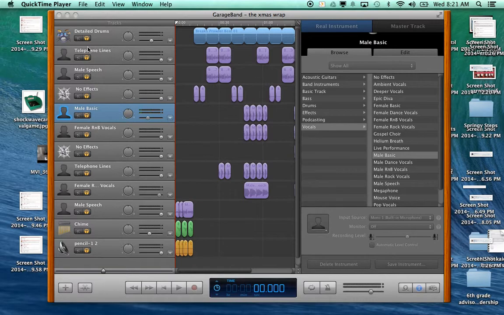So, this is going to be a tutorial on how to export your GarageBand song and make it an MP3, and then take that MP3 and upload it into SoundCloud, and then take it from SoundCloud and put it onto your blog, because your blog is your portfolio for the work you've done this year in class. So, here we are in GarageBand.